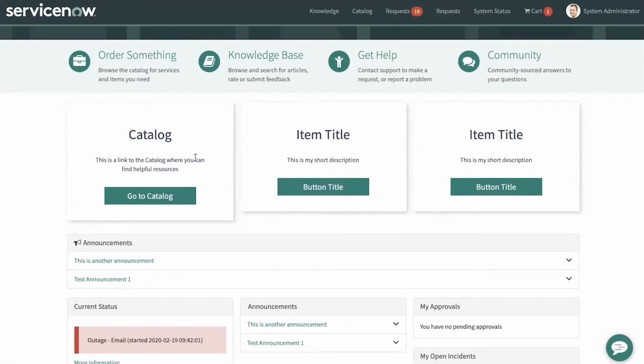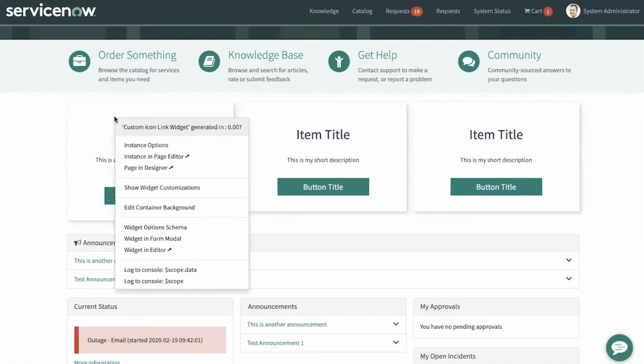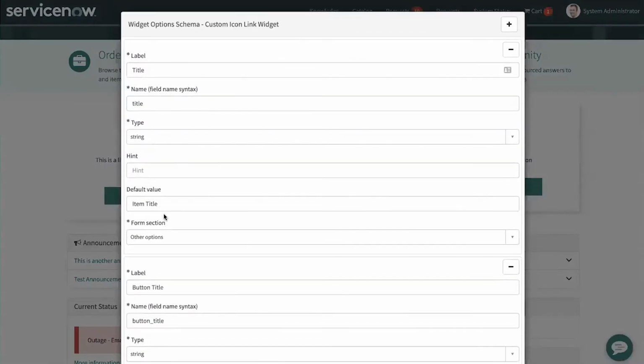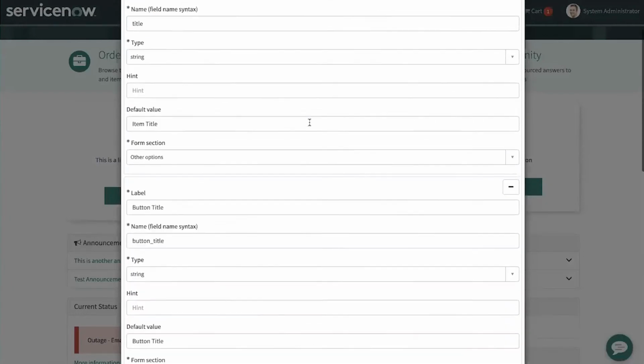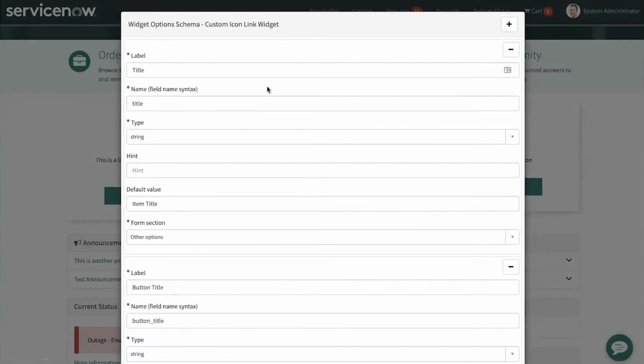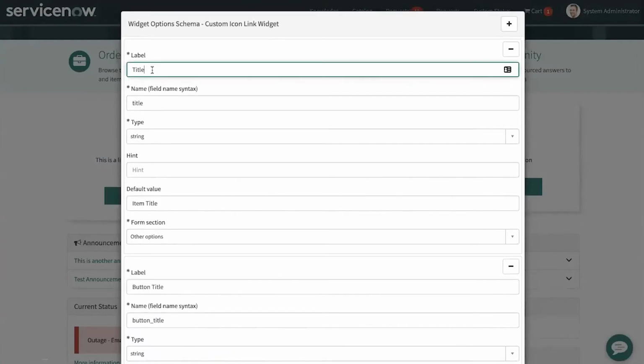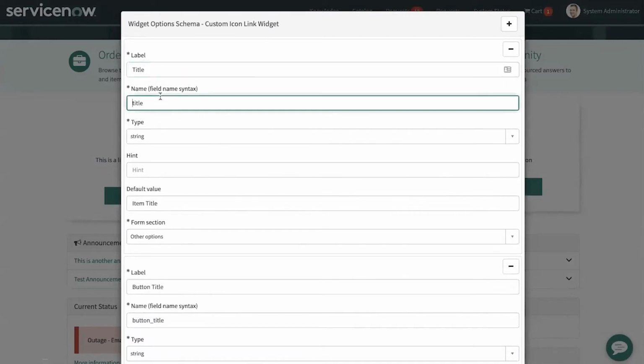So how do we add these kinds of options? The first thing you're going to do is control click on your widget and go to Widget Option Schema. This is where you'll add your options. These are the 4 that I have already added. The things you're going to want to define when you add an option is the label. This is what your user is going to see, so make it something that they'll understand. The name, which will go off of your label, but you can change it if you need to.